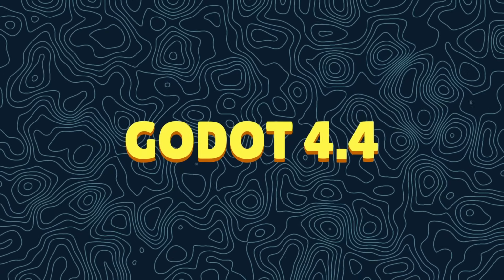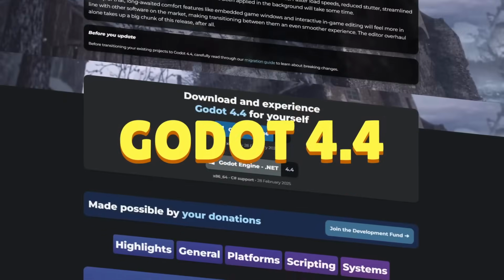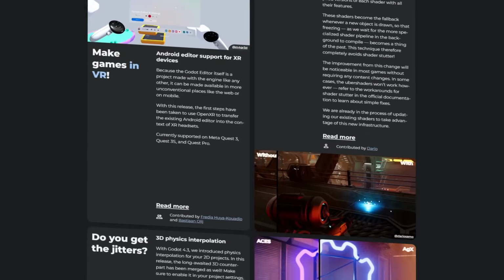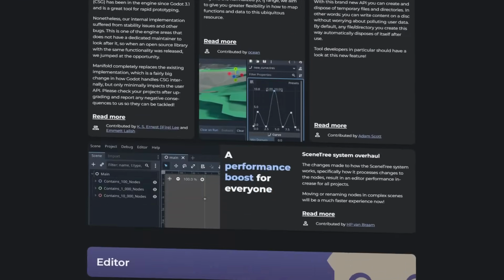Godot 4.4 is out, and as always, this version is packed with lots of new features and improvements. I'm going to share with you the most interesting features that caught my attention.